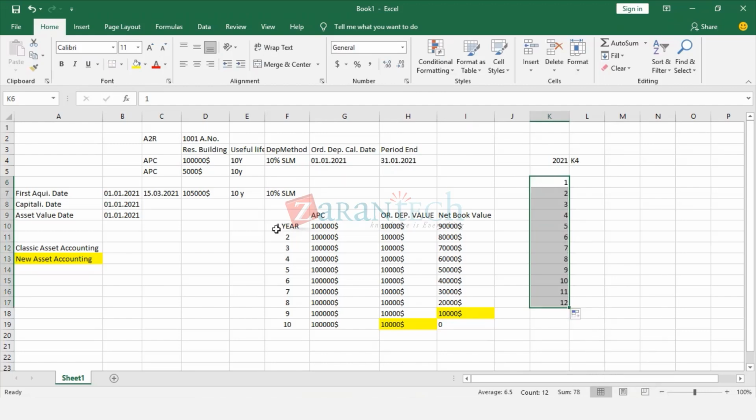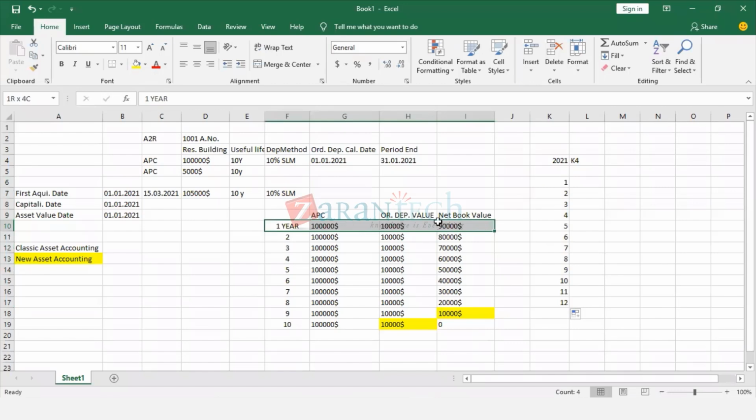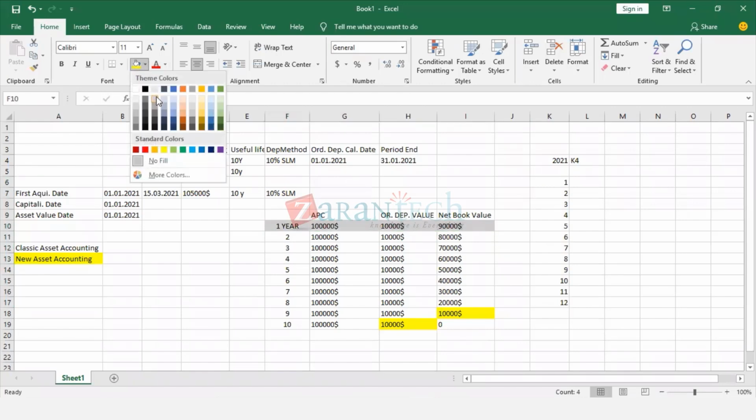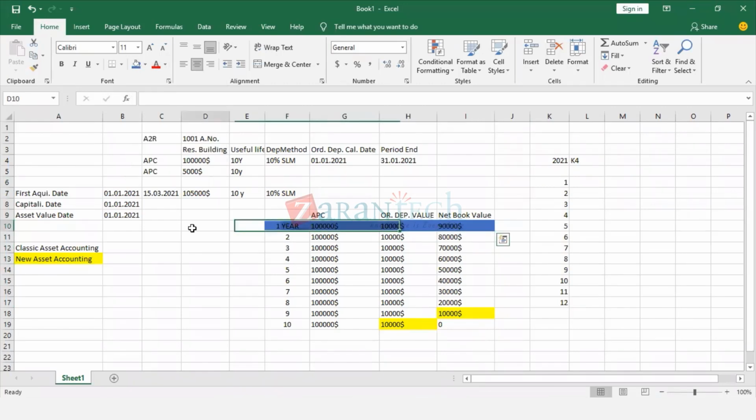So total 12. First, I'm taking the first one now. Every month end you're posting the depreciation. Every month end you're posting the period end closing. What is the period end? 31st/1/2021. So in the month of January, are you posting the 10,000? No. 10,000 divided by 12 months.